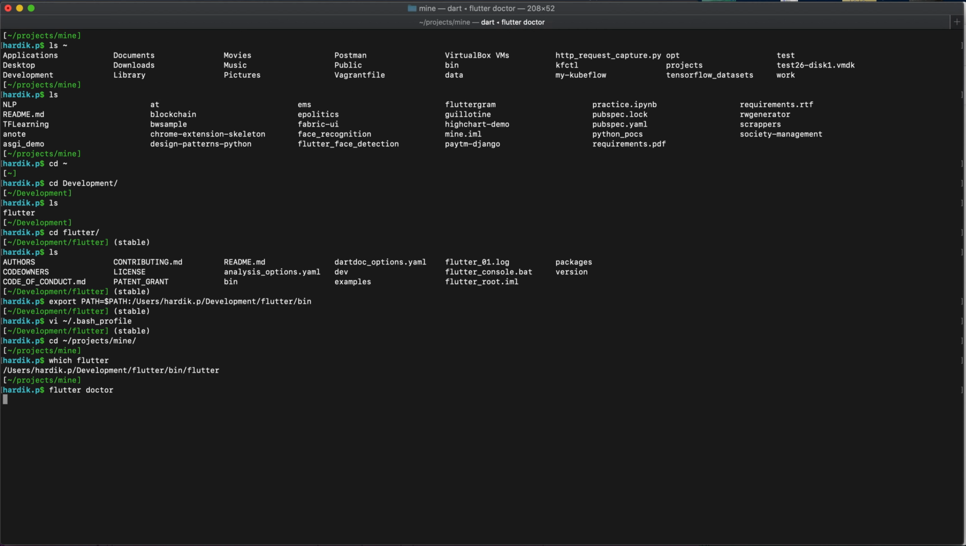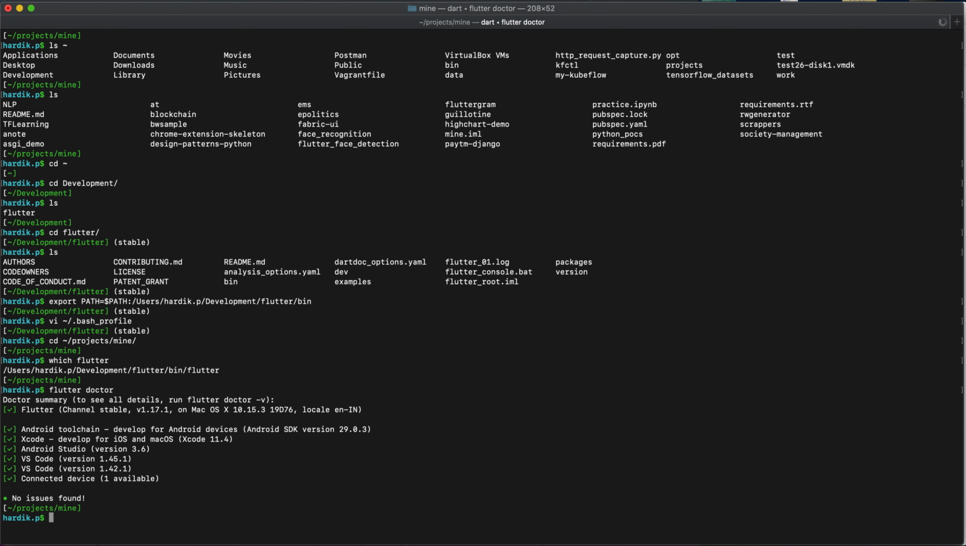Whenever you hit this command, flutter doctor, it will check all the required facilities which will allow you to debug or develop the application, or run the application on the mobile as well as the emulator or simulator. As you can see here, it shows which channel of Flutter you are using. Currently it is the stable channel, we are using version 1.17.1, and this is the macOS version.